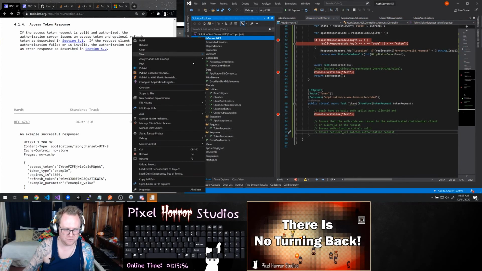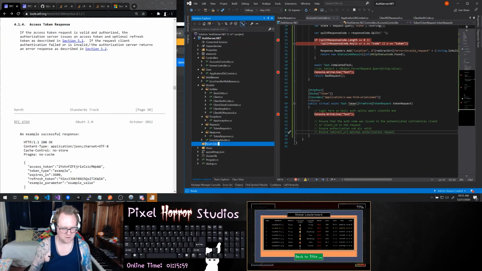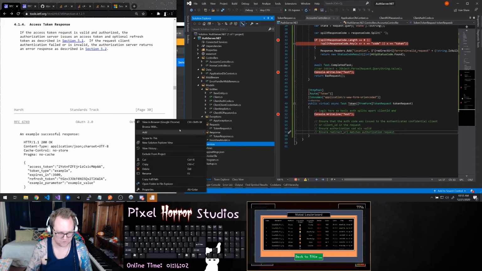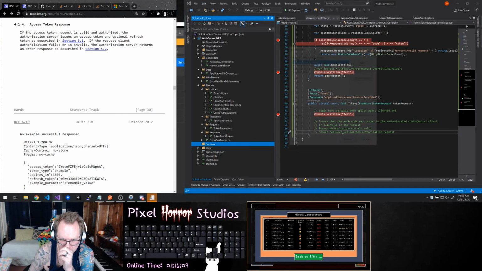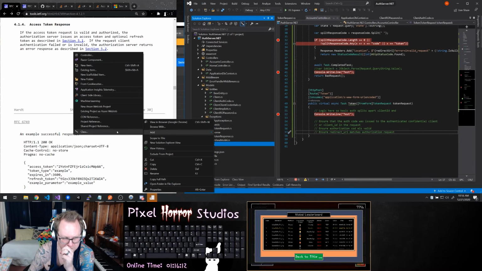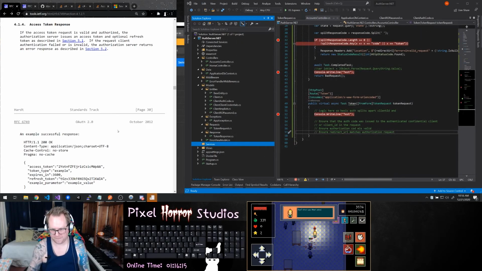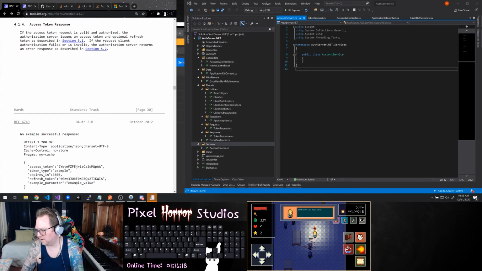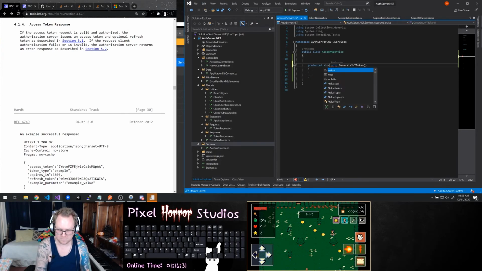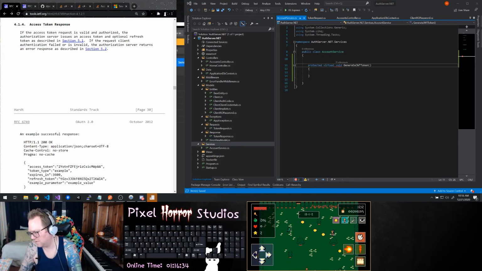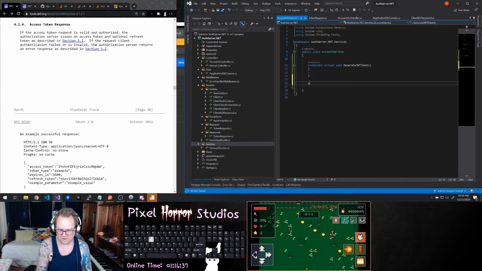So I'm going to create a new service. And I want to call it account service. And in this, I want to have a new function called generate JWT token. And we're also going to have a protected virtual void called generate refresh token.